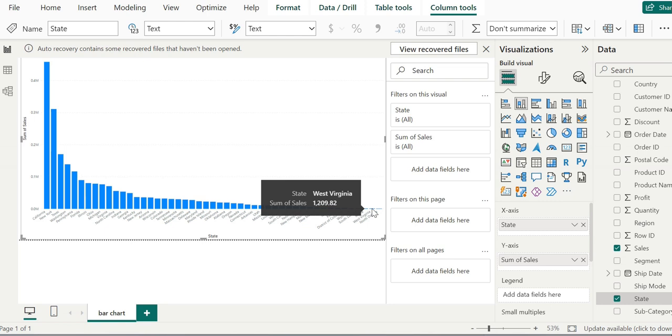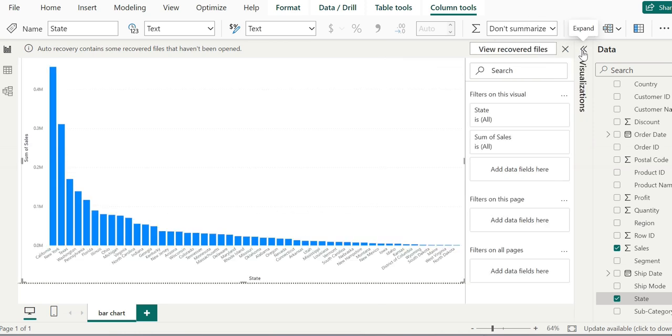So on the left we have longer bars and on the right we have smaller bars. If we want to see in more detail, we can go here and we can see the state of North Dakota is the last one here, which has sales of 919.